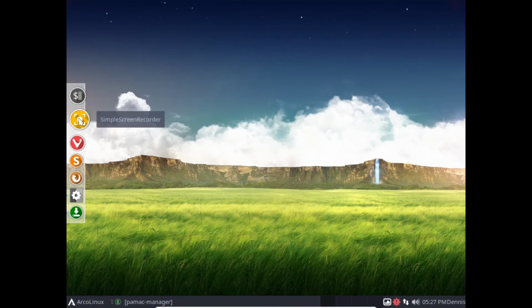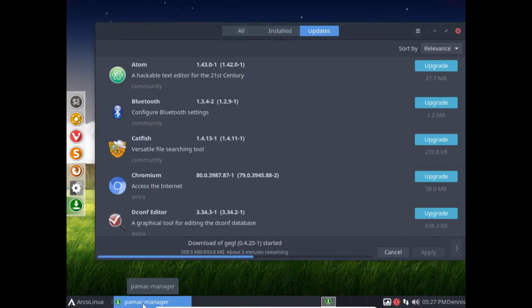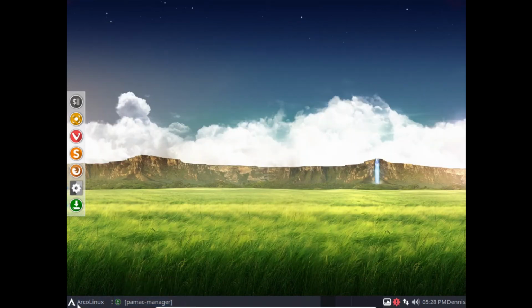See, the next one is Simple. That comes in by default. Simple Screen Recorder. Vivaldi, we just saw that. Sublime, a text editor. Firefox. So it has Vivaldi and Firefox by default. Create a launcher on the panel so that you can add another launcher here. Add or remove software. So that's a shortcut to Pamac here. It says 3 minutes now.